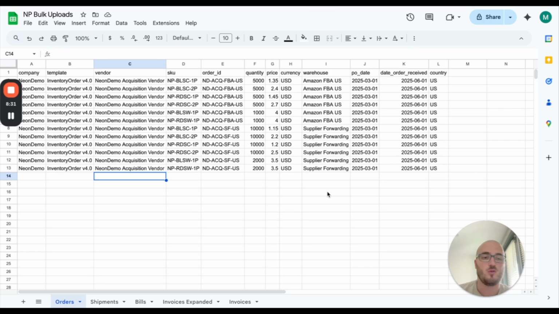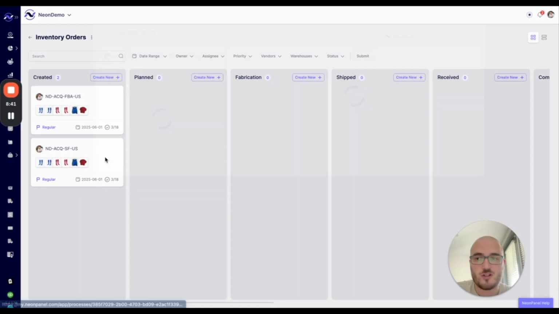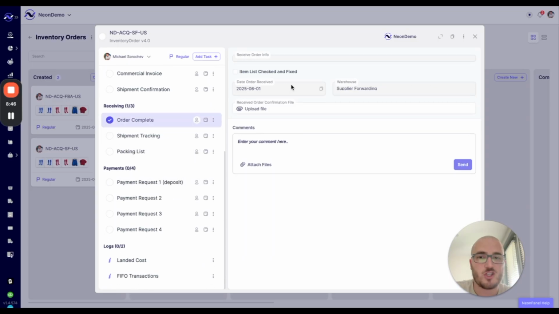And once you upload this file, these orders will also be reflected in your inventory orders. You will get that order in here, except that this order will not be completed yet. There won't be a date. Once your manufacturer confirms that the units have been fully manufactured, you will provide the date, and then you will click order complete, and that would be the date that you specify here when the products will be placed onto the chosen warehouse in your NeonPanel system.